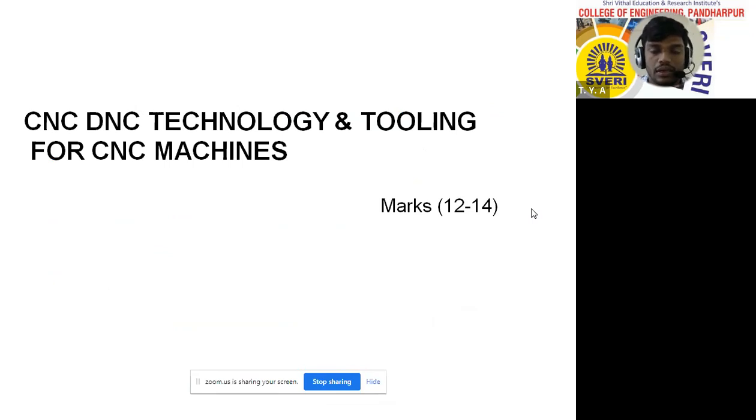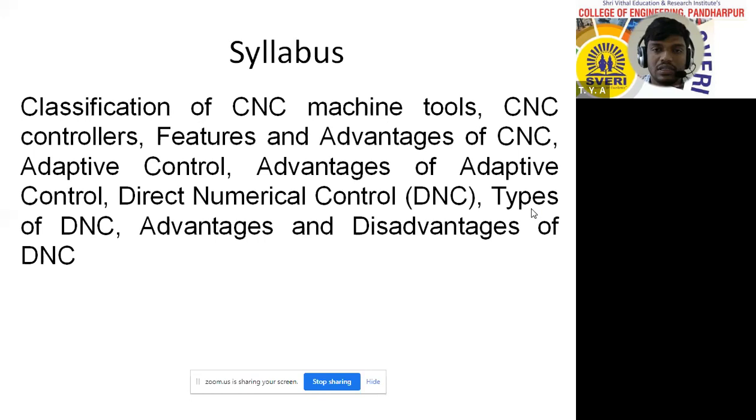So in the last two lectures we started CNC DNC technology and tooling for CNC machines. Okay, so we have successfully completed the first part, that is the CNC DNC technology. The remaining part, that is tooling for the CNC machines, we will see in today's lecture.